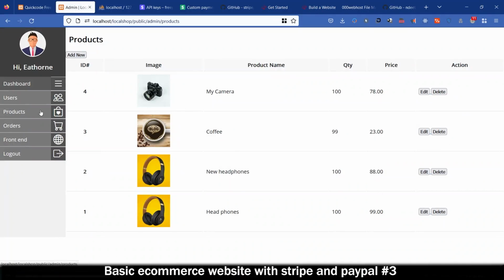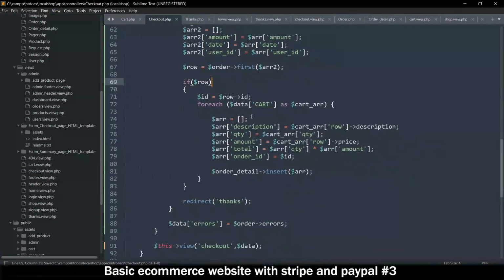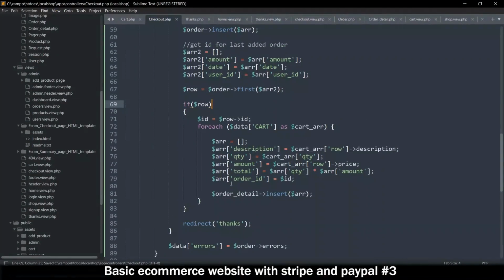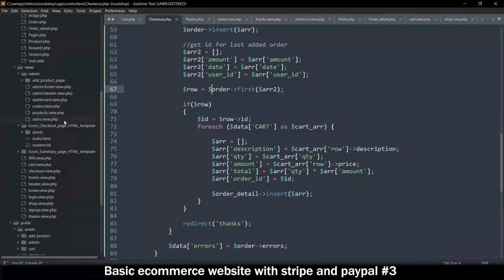So wait, this is on products, right? I want orders. Interesting. Anyway, I should be able to see that order information there. So let's fix that real quick. We see the order information and then we connect Stripe. All right, so let's copy products to orders so that we can duplicate it.